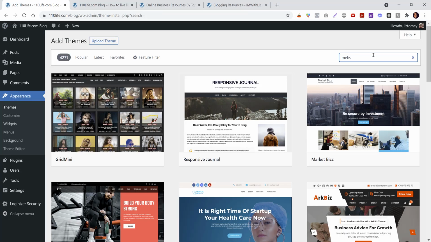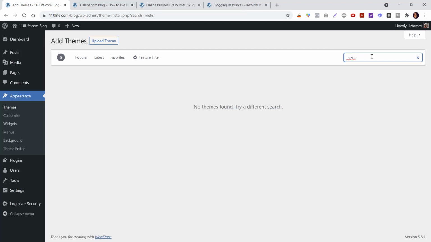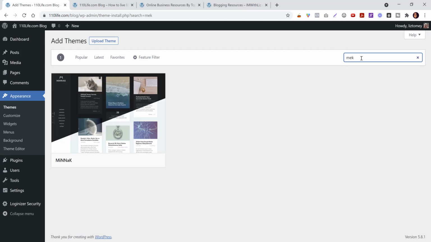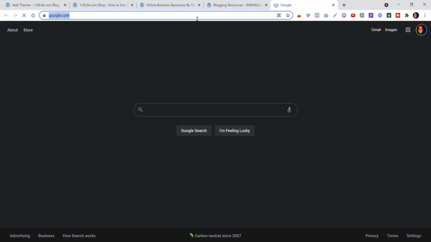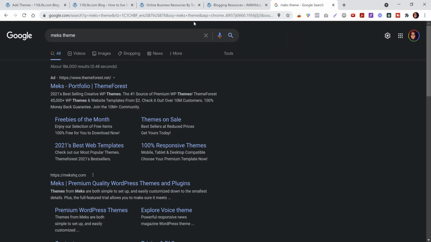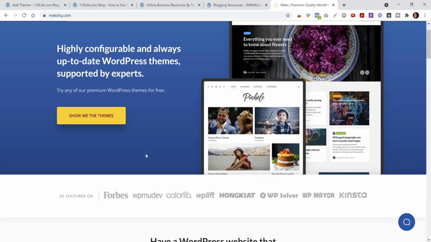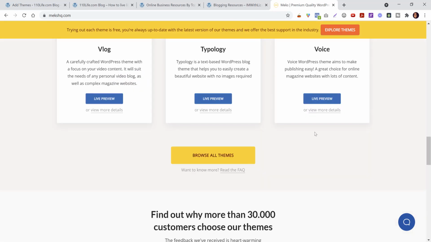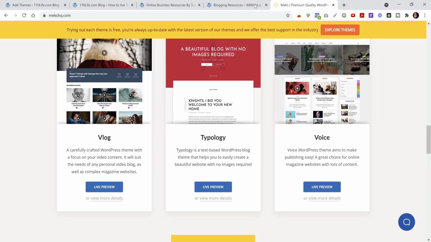There's a theme called Mechs. I love this theme, but for newbies, it's a little hard to use. Why isn't it showing it? It's not showing the Mechs theme. Am I spelling it right? We'll see. I am. And I'll show you which one on here that I use. Voice. Absolutely love this theme.